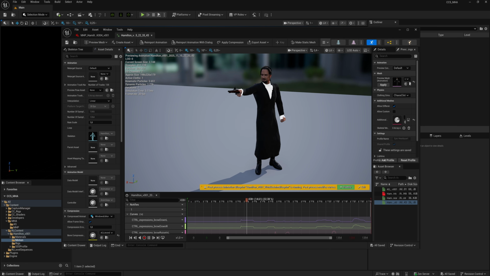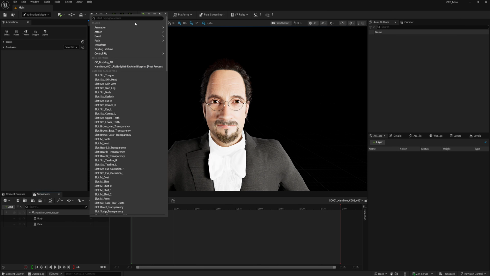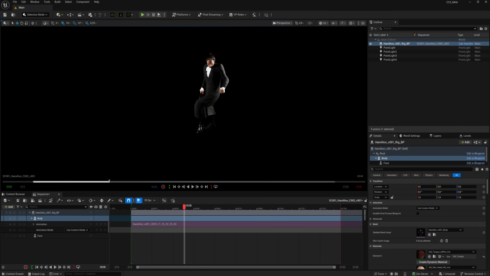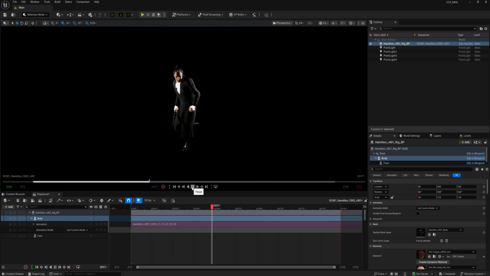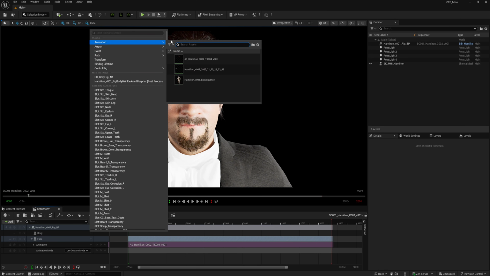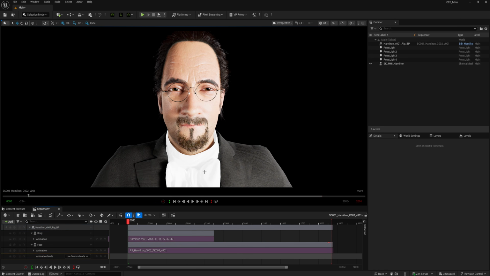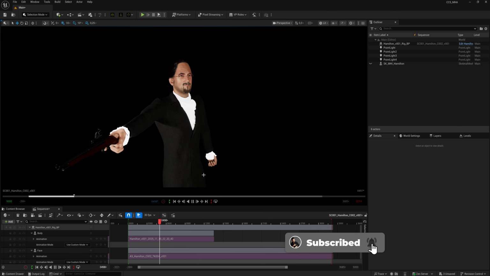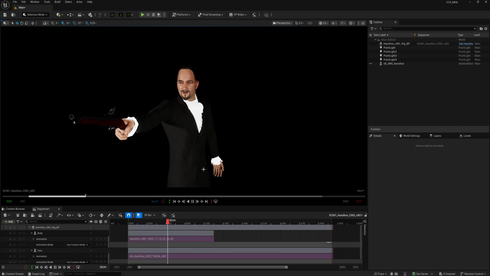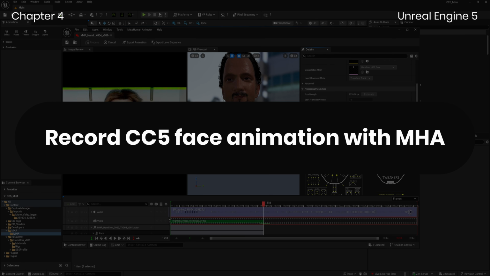Let's open it to have a look, and then you can apply it in Sequencer and preview the motion of the body. Here's a quick fast forward showing the combined result with the face animation we're going to do later, which we'll set up next. Now let's record the CC5 face animation using MetaHuman Animator.